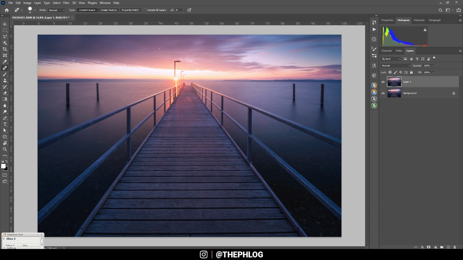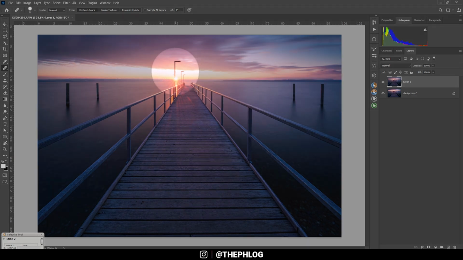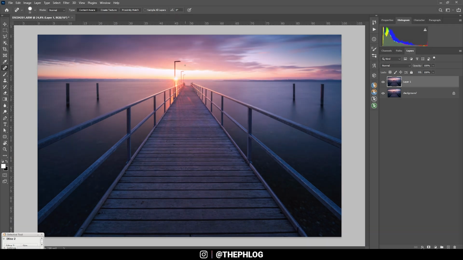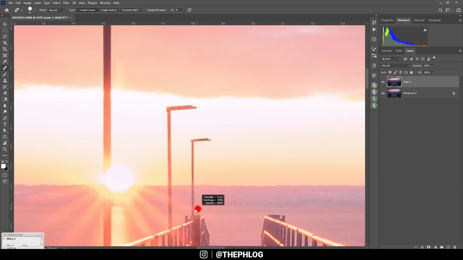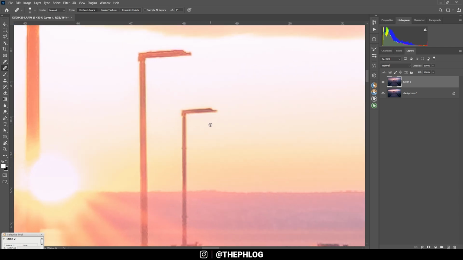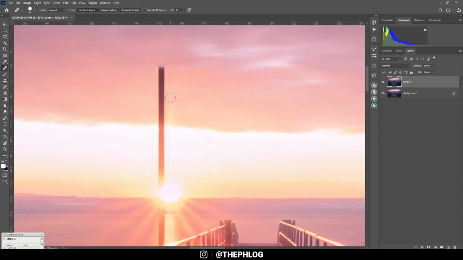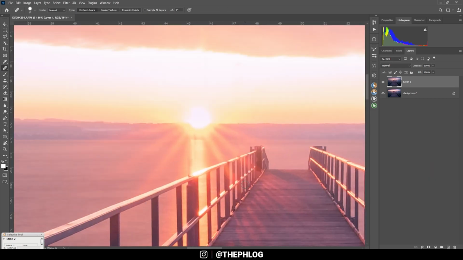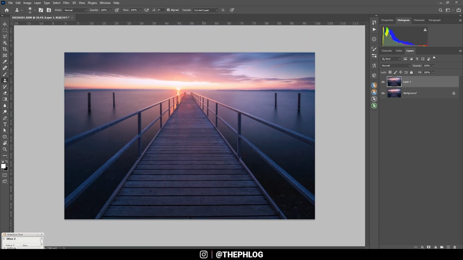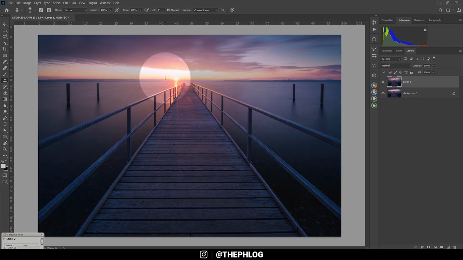I also think I could get rid of those lampposts because they are kind of distracting to the symmetry of this image. So let's see if I can simply get rid of them using the spot healing brush as well. Alright, then next let's add some more glow on the horizon level of this image.